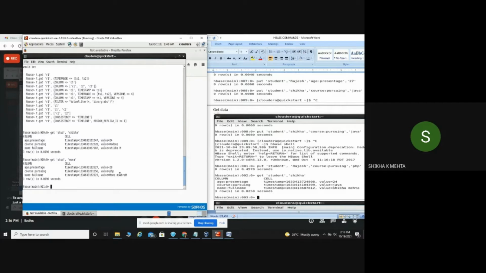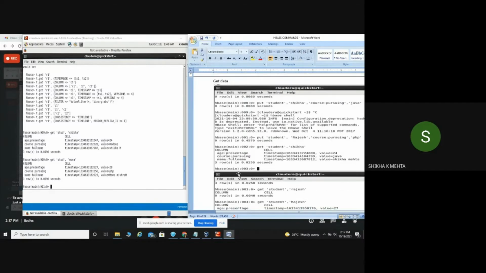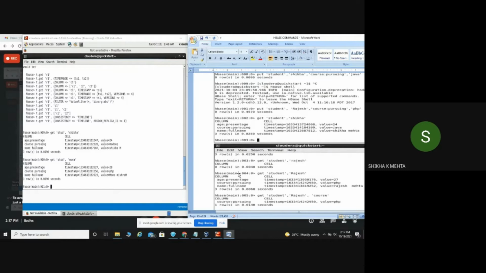But while inserting, we are not inserting the data row wise, we are inserting the data into the table column wise, right? So this is how we insert the data into this particular table when we are working with HBase, right? So now we have seen how to get the data for a particular row whose name was Shikha, and another row whose name was Mona.